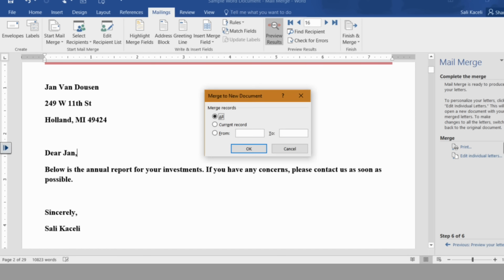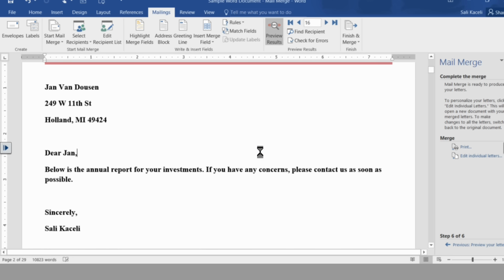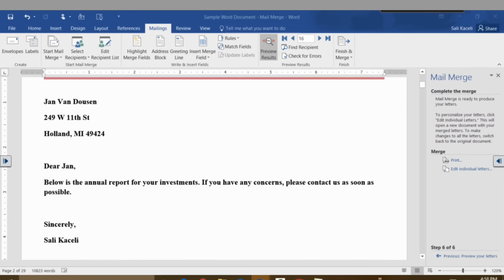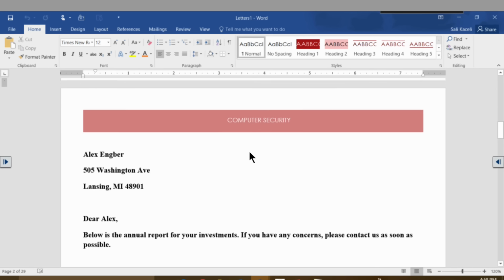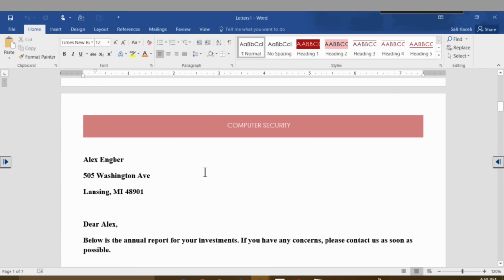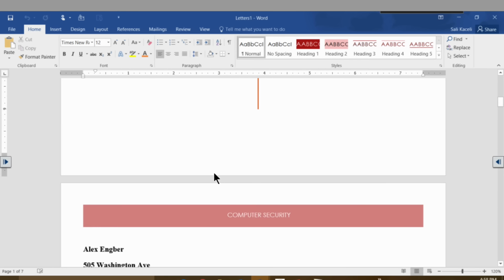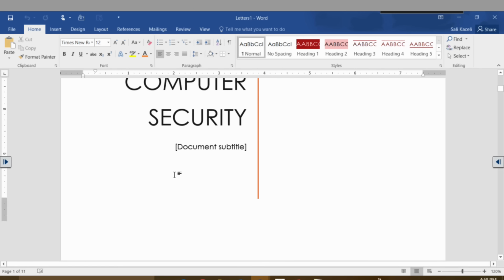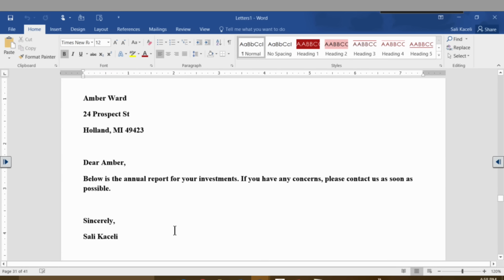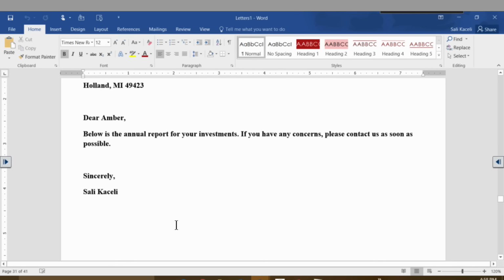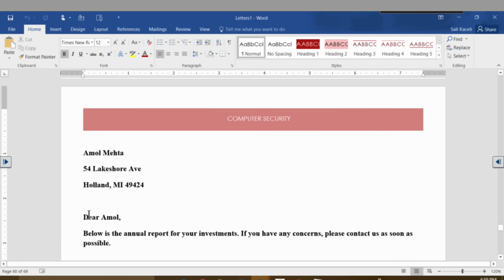Edit individual letters. And then I'm going to choose all of them. Now it's going to take a little while because I had 29 pages here and I have a lot of customers. So notice now we have one letter or long report for every one of the customers here. So notice the first one is for Alex. And now here's Amber. It's the next customer, the third one.